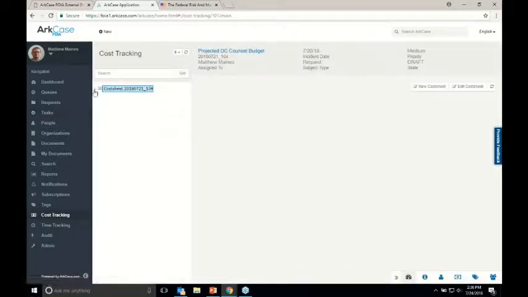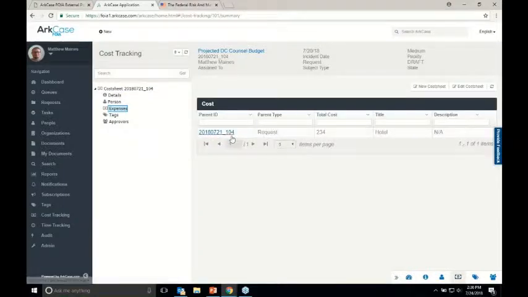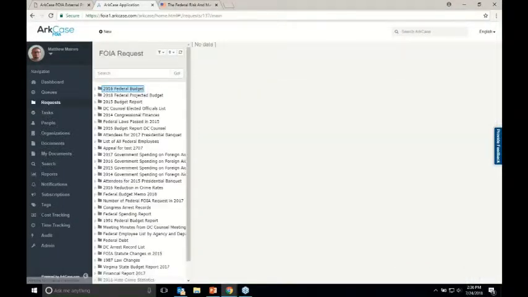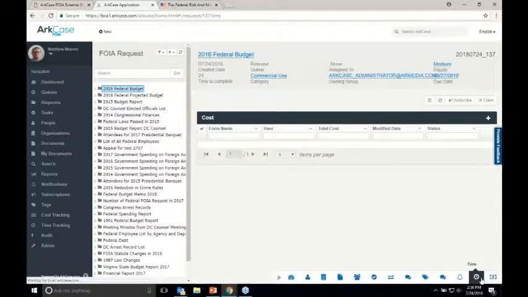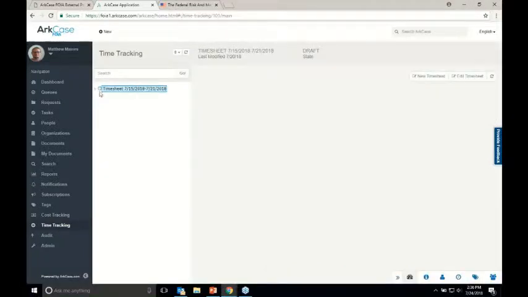Jumping down into time and cost, this is what a cost sheet looks like. Each person can create their own cost sheet and time sheet, and they can actually tie it directly back to a specific request. So I can see how much expense is associated back to this request. If I wanted to jump back to the request and take a look at the cost or time associated, I could actually see that information right here within the actual request. Okay. Time is the same thing.